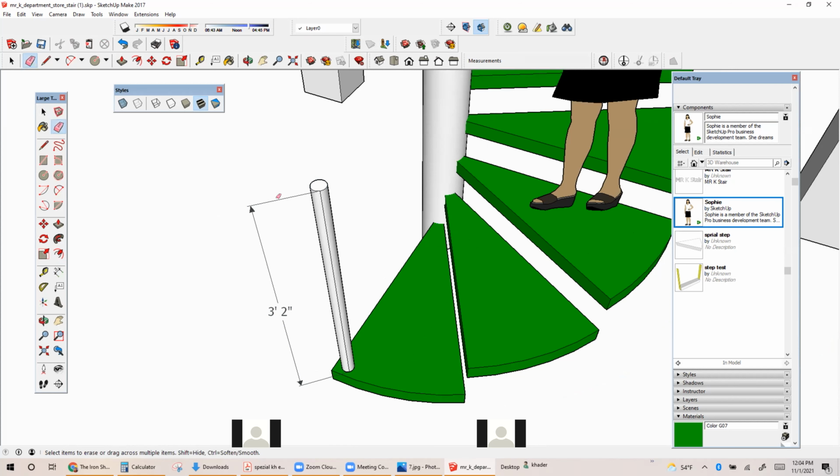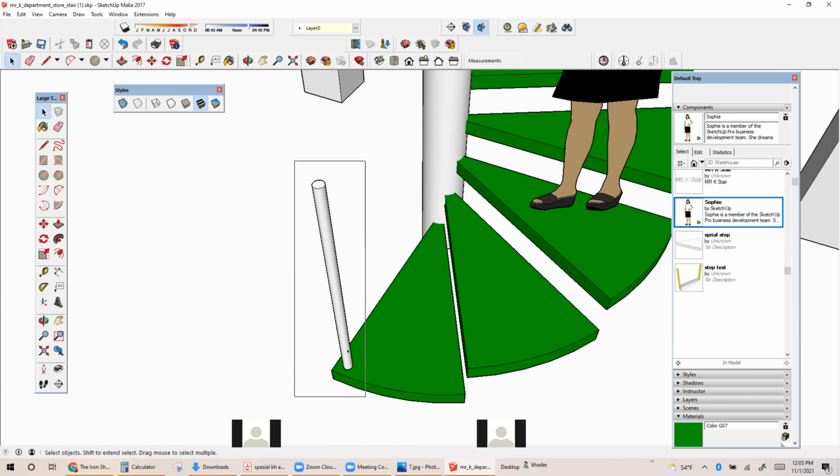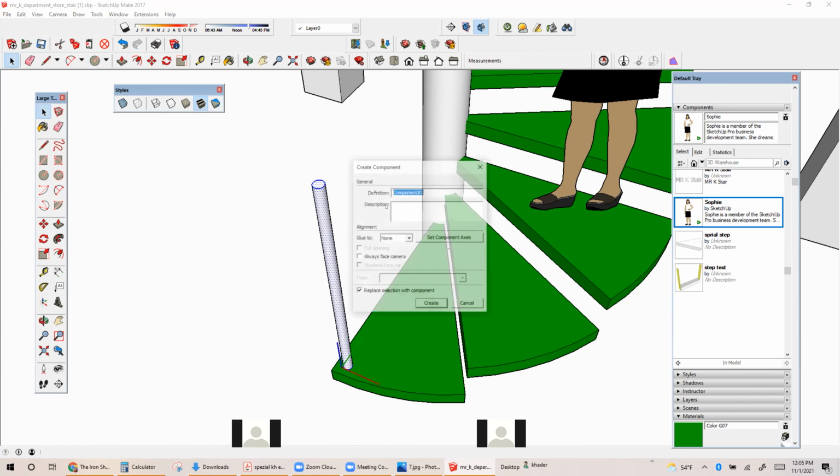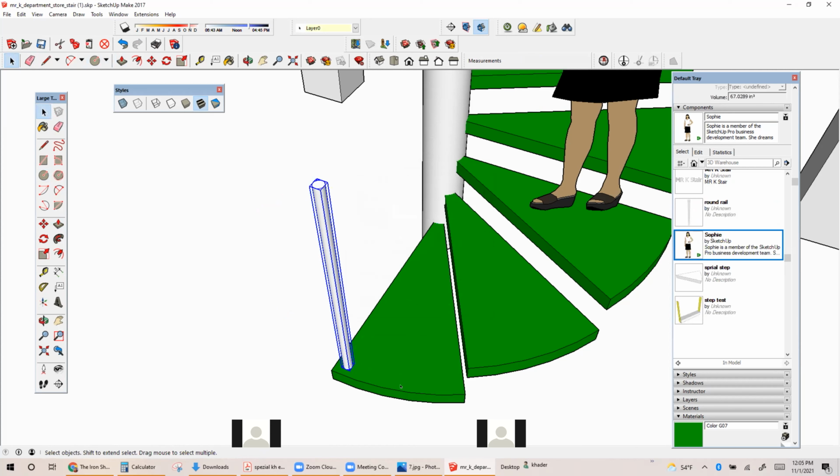Okay. So I will make this item. Okay, 38. Oops, I lost it. I changed my diameters, but it doesn't matter. Now I'll make this item into a component. Call it round rail. Now I will erase it because it's already in the library, right?